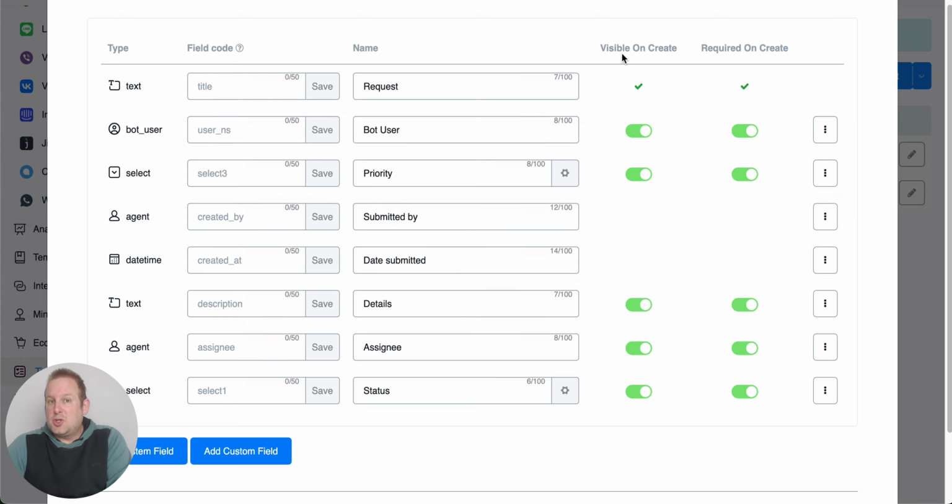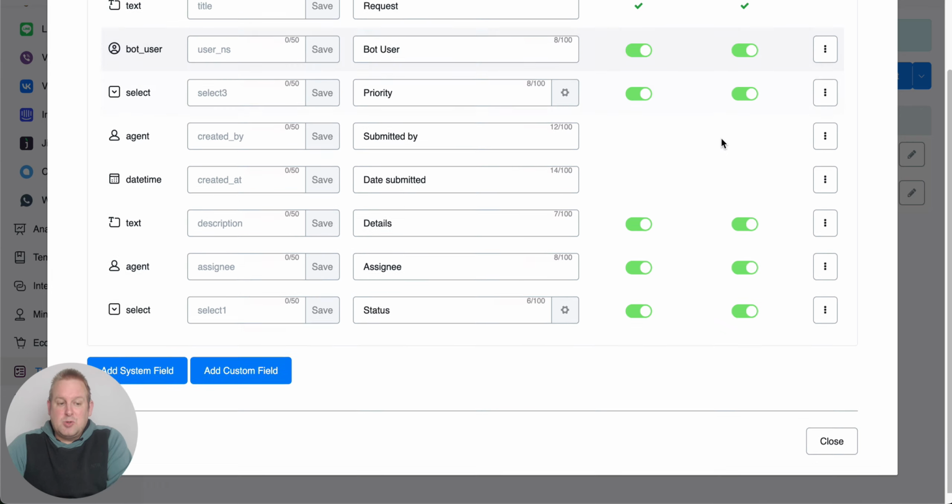You can also hide certain fields. So for example, the bot user field does not really have to be filled in. So that can be auto-populated. And we can just say visible on create, not really needed, right? So that is something that can be hidden and can then be just inserted as per preference. So that is a possibility as well.